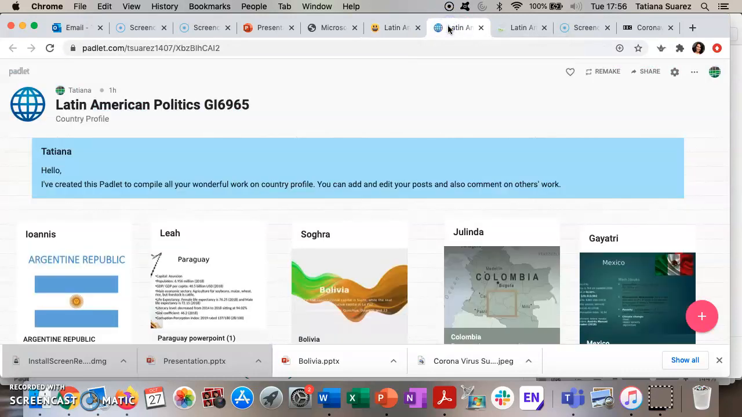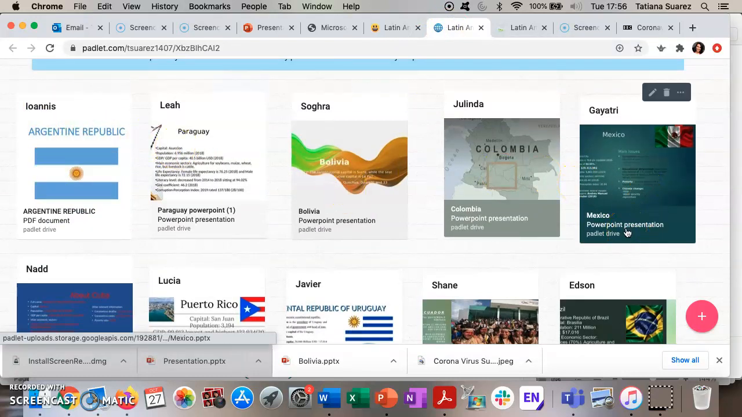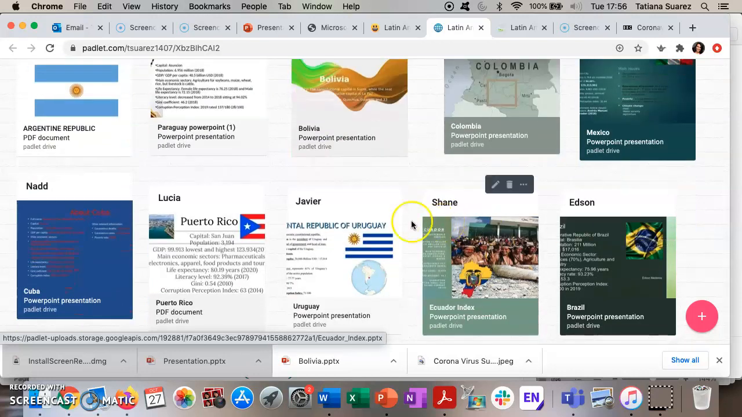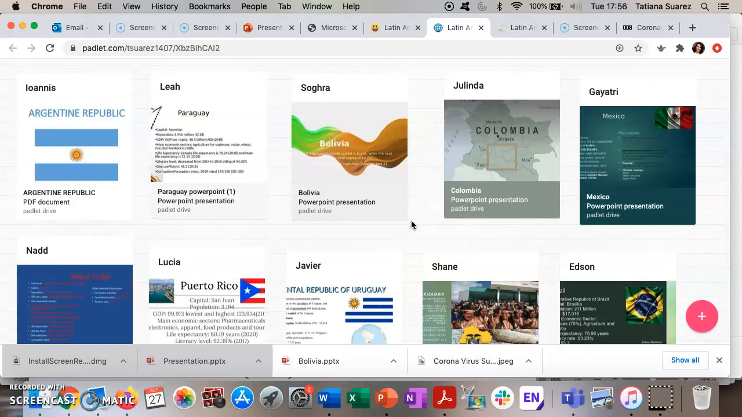I've already created this one. That is your country profile. So as you can see, I've got all your PowerPoint presentations. You can at any point add information, change it, move them around. So for example, the presentations that you made today about COVID-19 in these different countries. For example, I remember Marco was presenting about Colombia, so he might want to add something.